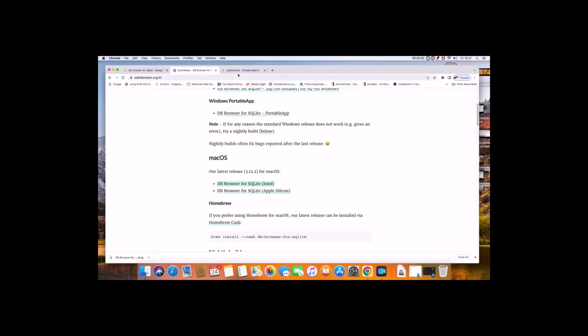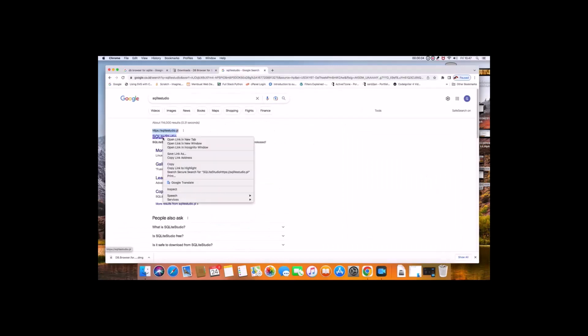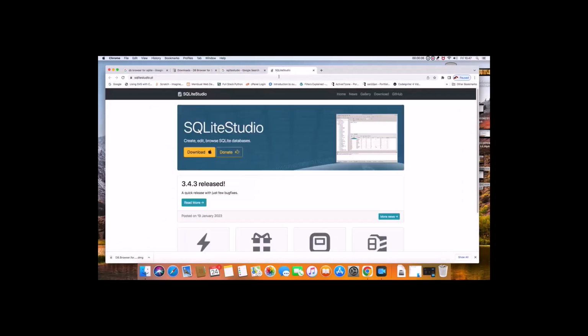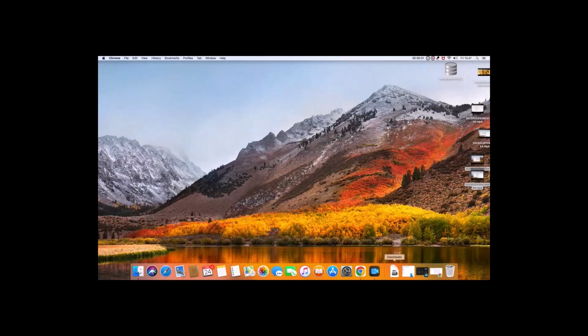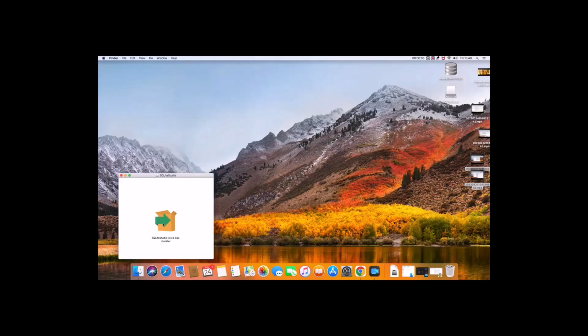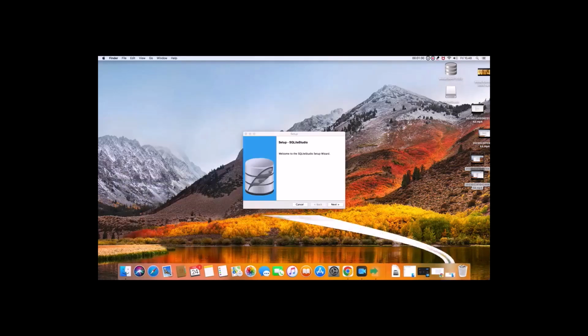Now let's try another program, which is SQLite Studio. Let's go to the site SQLitestudio.pl. Download the latest version. After the download is complete, then click the package file and follow the install instruction in pop-up windows that appears. It's very easy.